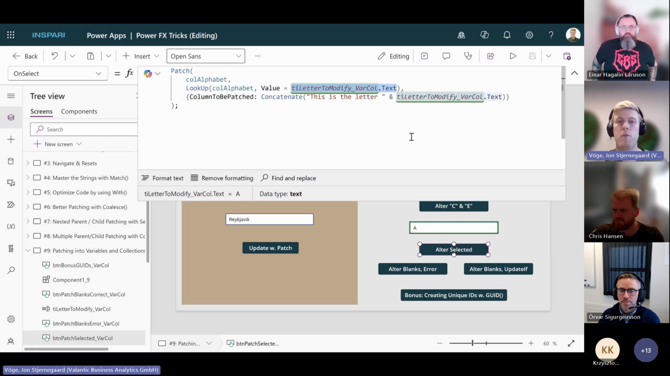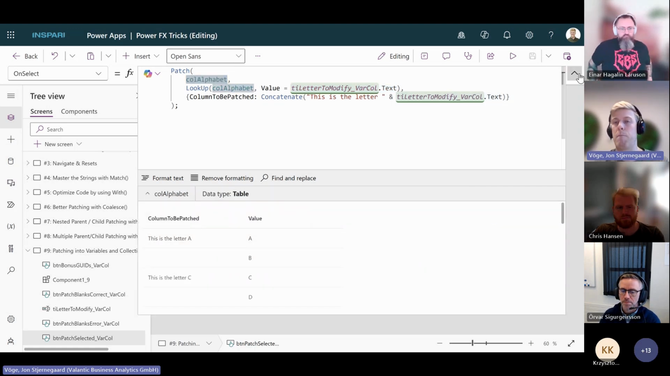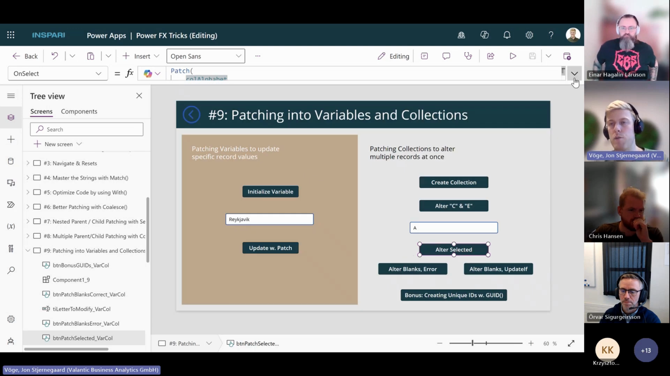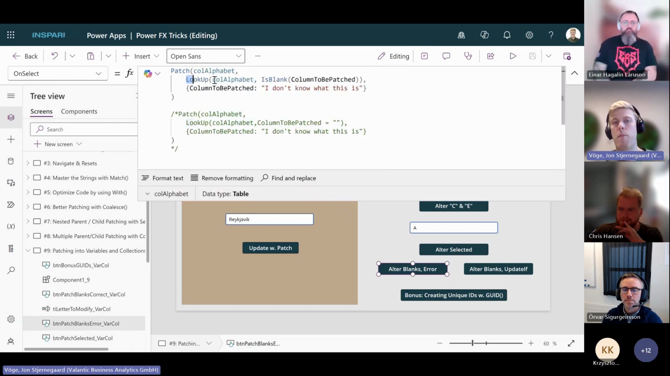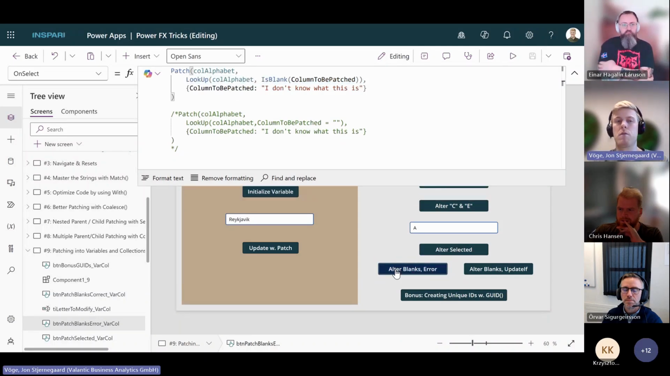So if we want to alter multiple records in our collection, we need to use something like update if to say, okay, in the entire col alphabet collection, if column to be patched is blank, then update the collection to, I don't know what this is. Let's alter that. Let's just click it. And we'll see that now this modified all of the different letters.